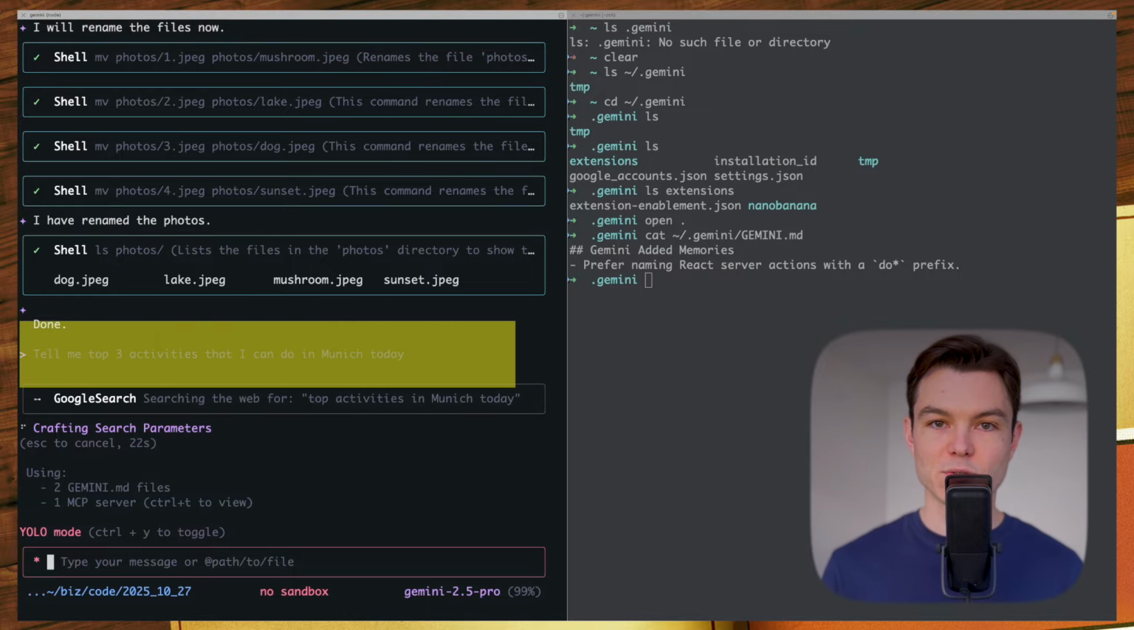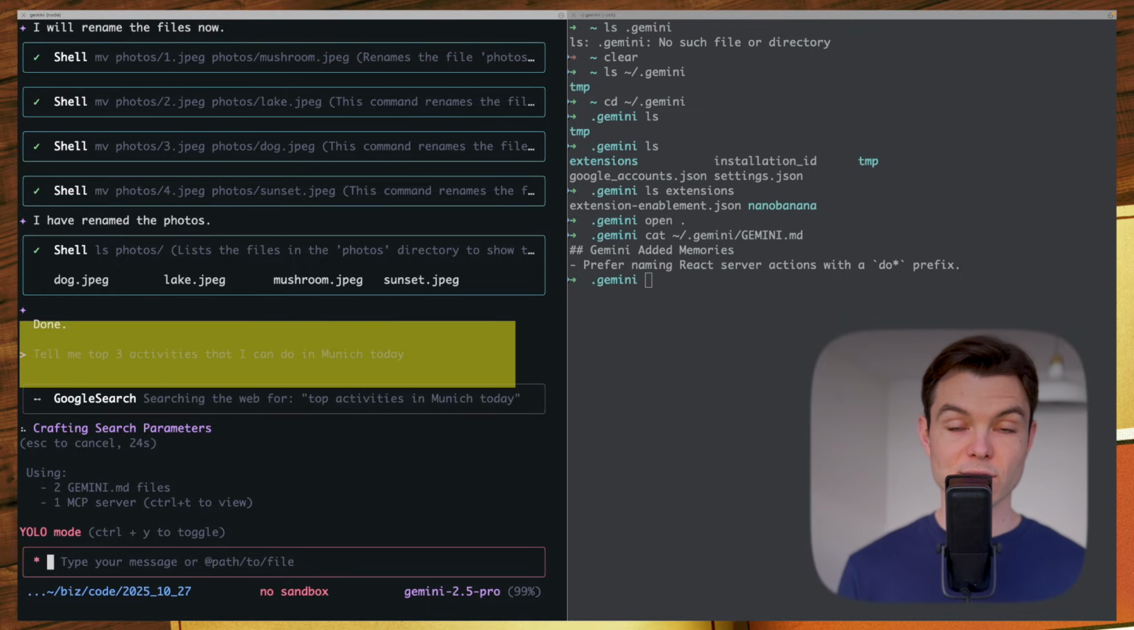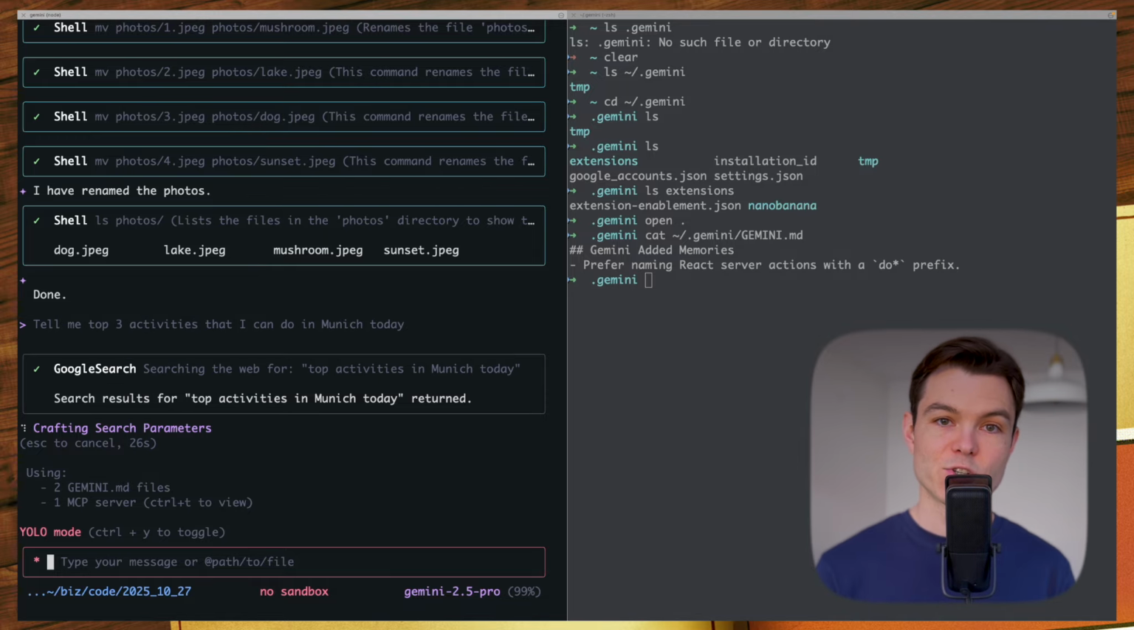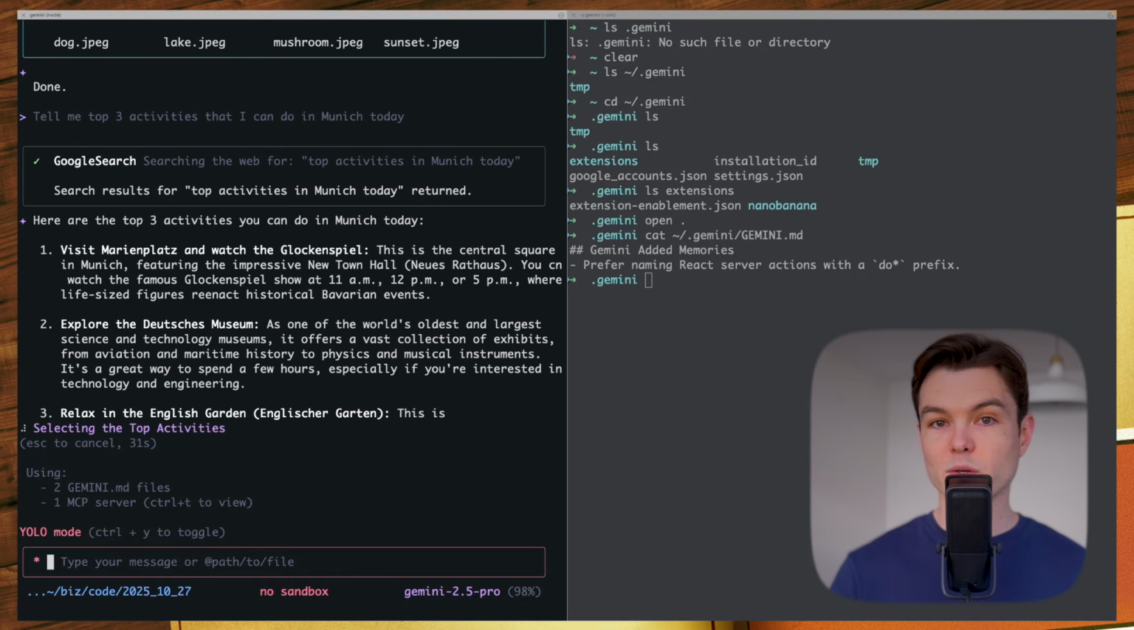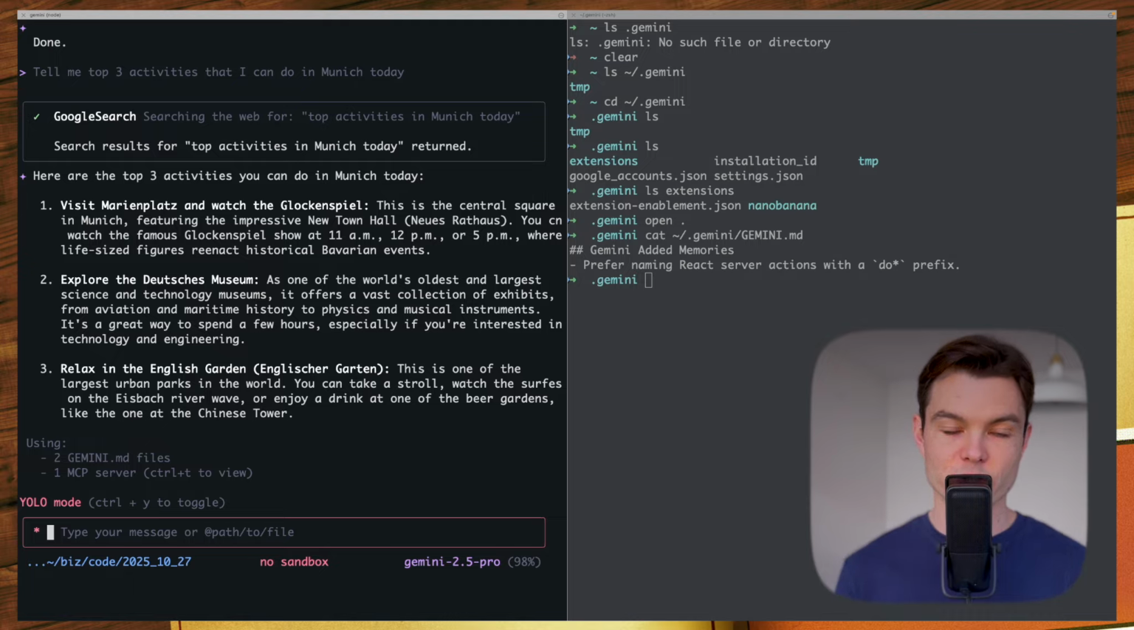I can prompt Gemini to tell me the 3 top activities that I can do in Munich today. Then Gemini starts searching the web, thinking, researching, and after a while it responds with 3 great suggestions: visiting Marienplatz, exploring Deutsches Museum, and relaxing in the English garden. And from my time in Munich, I can tell you that those are pretty amazing.